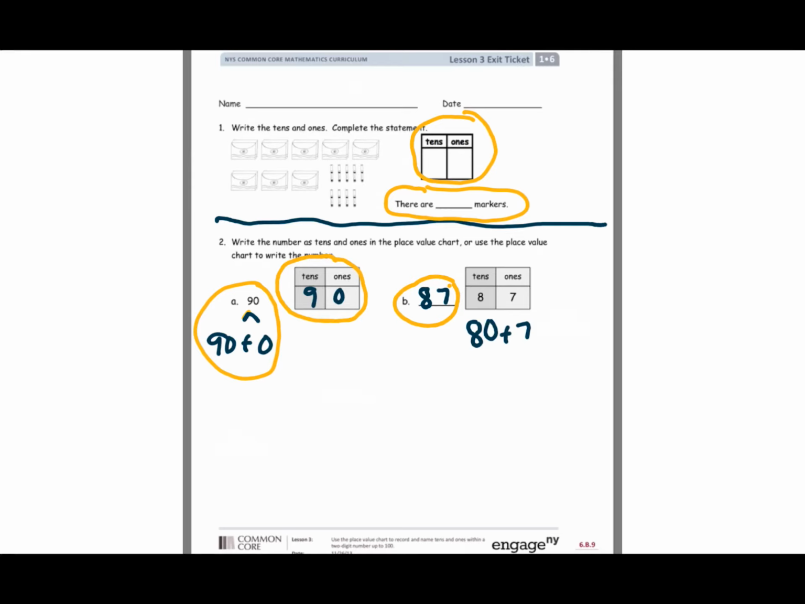Let's go back to number 1. For number 1, I will know that each box has 10. So there's 1 10, 2 tens, 3 tens, 4 tens, 5 tens, 6 tens, 7 tens, 8 tens. I have 8 tens. I have 1 one, 2 ones, 3 ones, 4 ones, 5 ones, 6 ones, 7 ones, 8 ones, 9 ones. So that's the same as 89. There are 89 markers. Okay, boys and girls, good job.